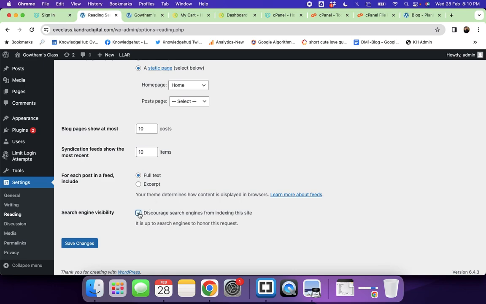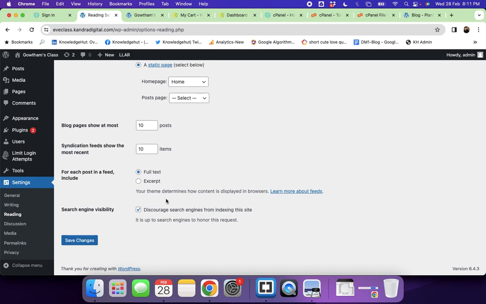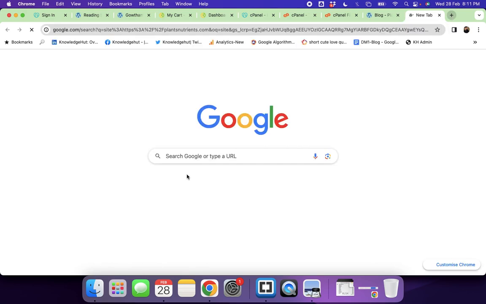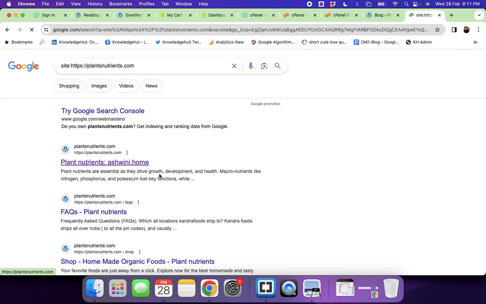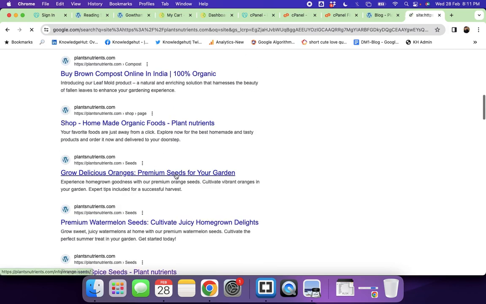And by mistake, if you do this, what happens? Business gone. See, business would not go immediately. You have changed this and you have saved the changes. Correct? You have chosen to discourage search engines from indexing this website and saved the changes. Search engines must have already indexed your website and must have been showing it on Google for a while, right? And now they won't remove all these results immediately, right?